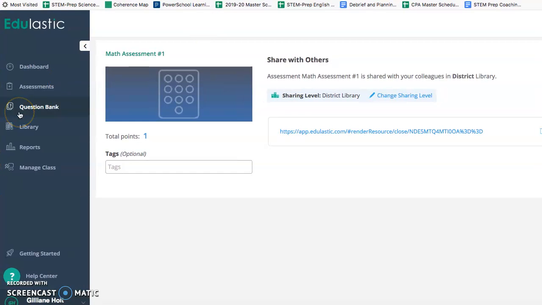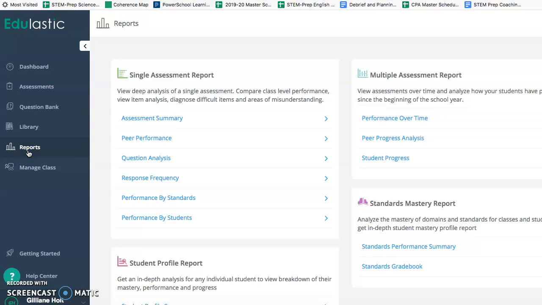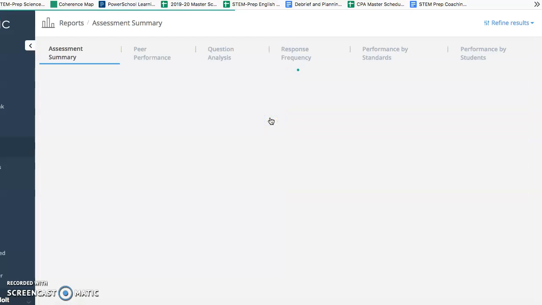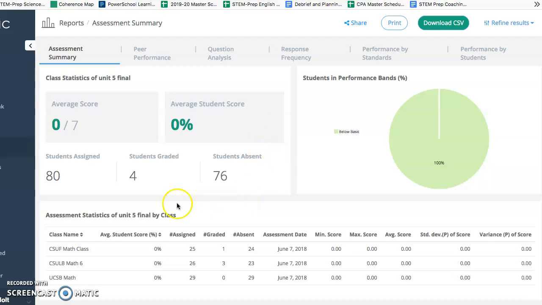Another really great thing about this is the reports section. And there are multiple different kinds of reports that you can get information about. You can get the assessment summary, multiple assessments, see how your students are doing with a particular standard. Okay, and you're able to see some of that progress on here. And you can also download it to an Excel file and be able to print that down as well so that you're collecting that data and you're able to look at that data.